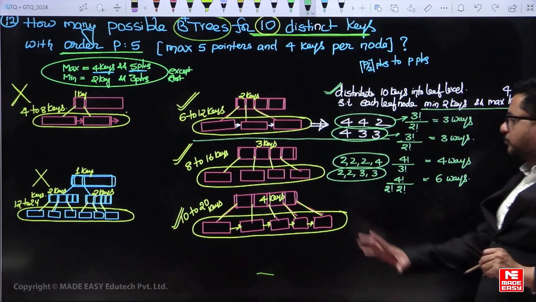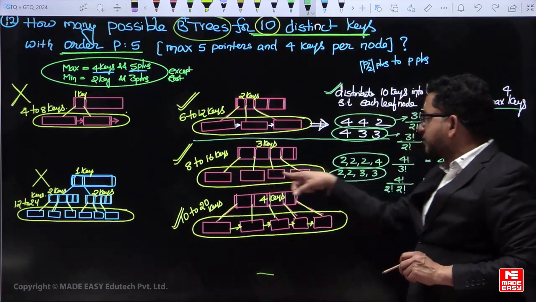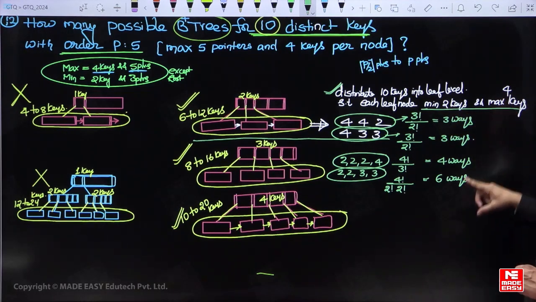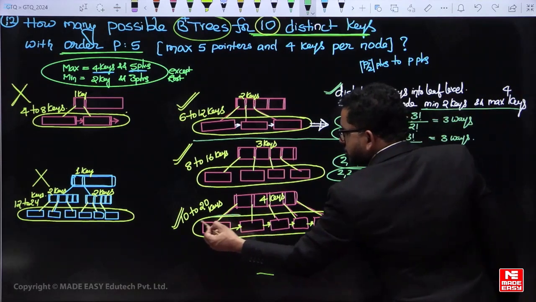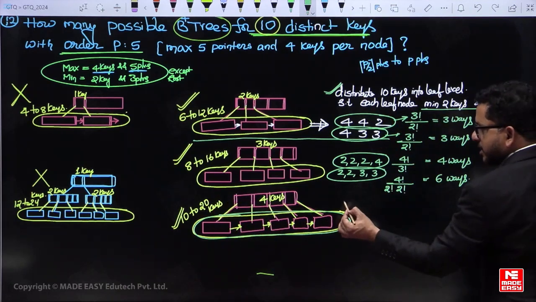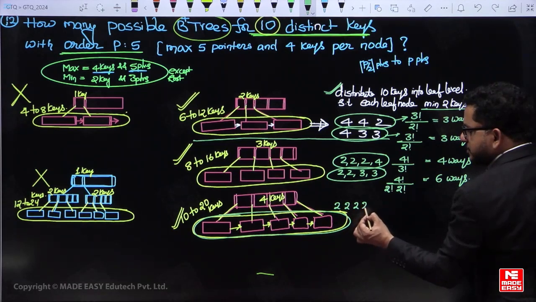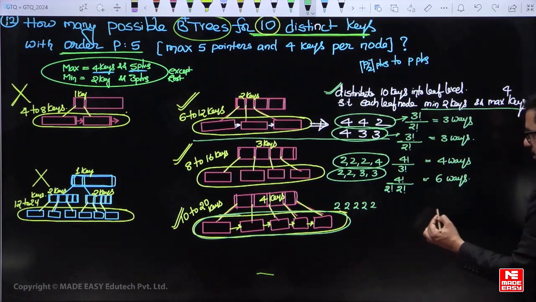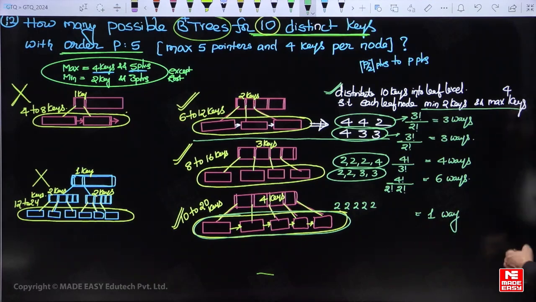Now, this is the way to distribute 10 keys into the 4 leaf nodes such that minimum 2 keys and maximum 4 keys. These are the possibilities. Other possibility, distribute into 5 leaf nodes. That means one way to distribute into 5 leaf nodes: 2 2 2 2 2, because exactly 10 keys are there. This structure is one way only.